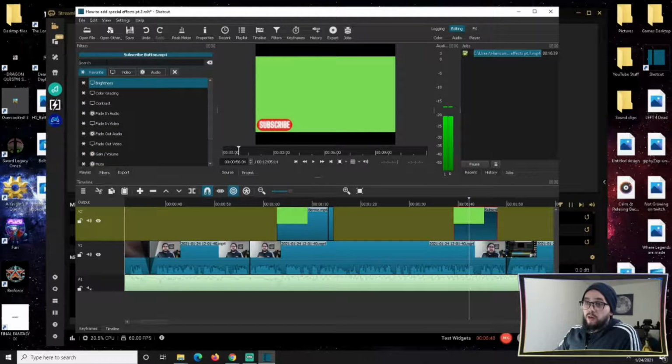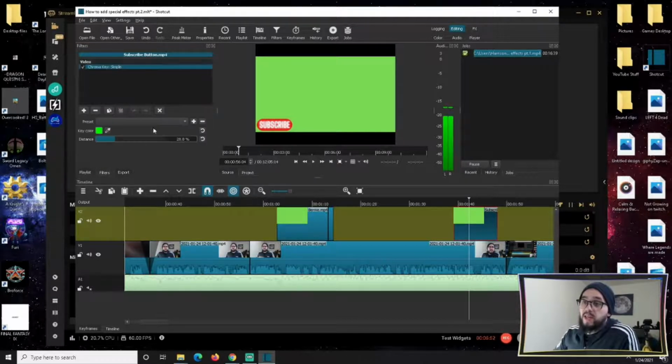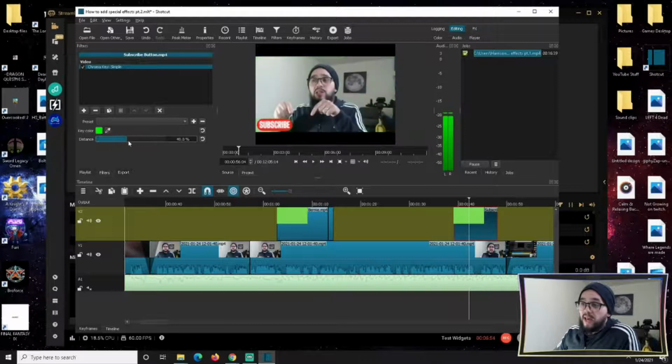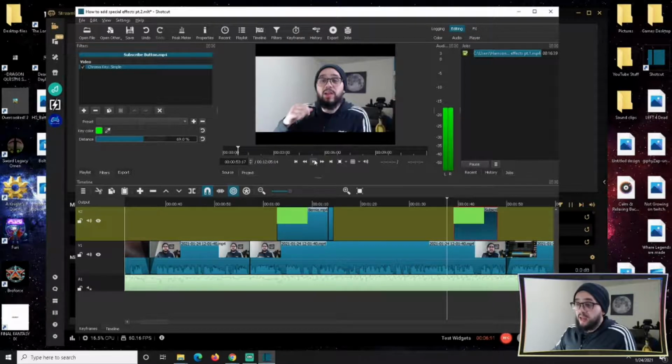So we need to go type in once again chroma, simple key, then you need to adjust it as needed. You can zoom in and do even more if you want to get it exactly perfect, or just eyeball it too. So you can make it adjusted as much as you need. Then we'll go back now.